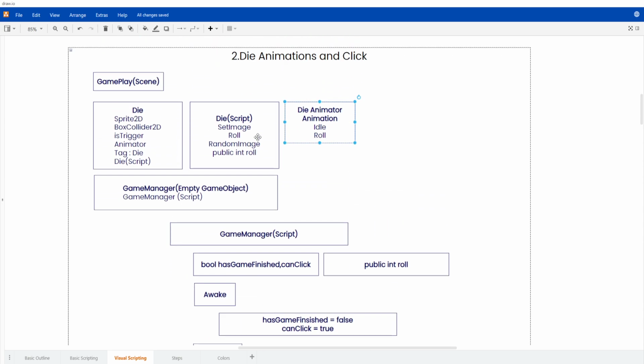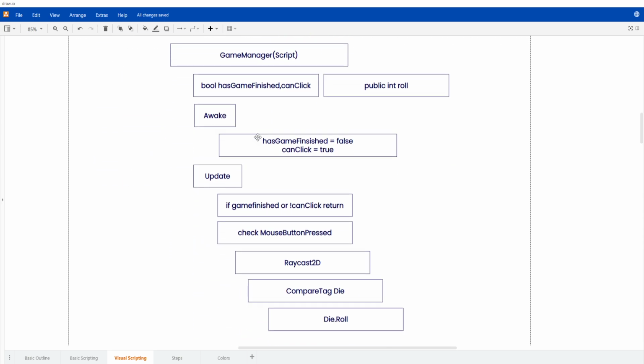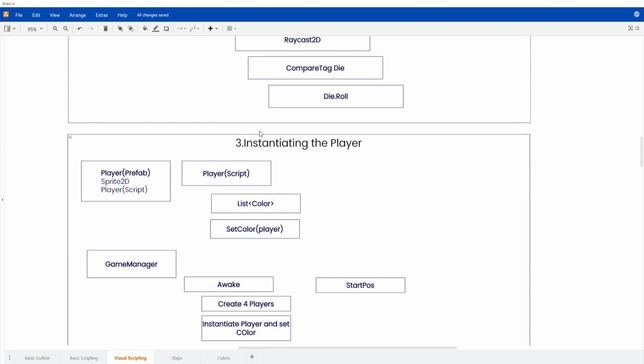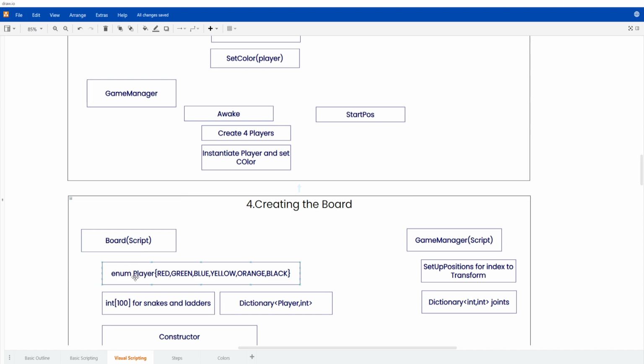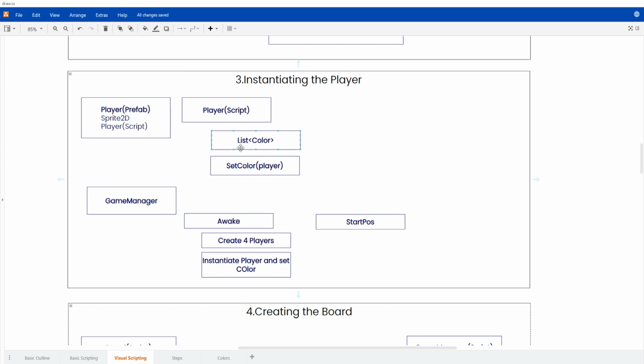So after rolling the die, we need to instantiate the players. So the players are going to be instantiated at the start position. So let's create a player prefab first. So the player prefab is created, and then we'll add a player script to it. And inside the player script, we'll add a function set color, and it will set the color of the player depending on the red, blue, or yellow. And it will take a parameter of player we are going to create in the board. It is of the enum, and depending on that player, it will set the color.